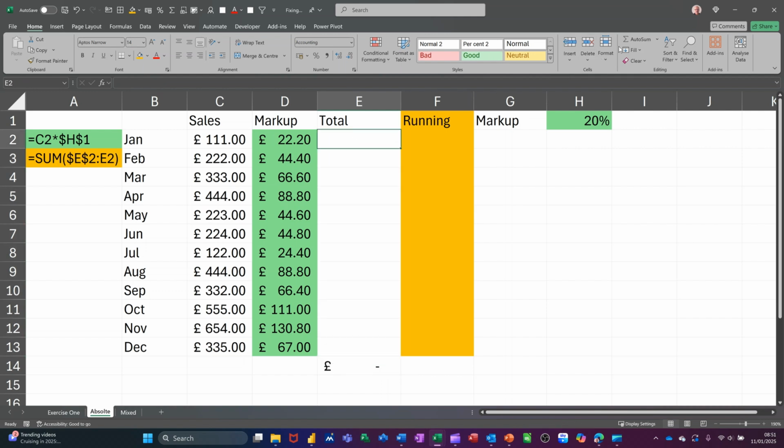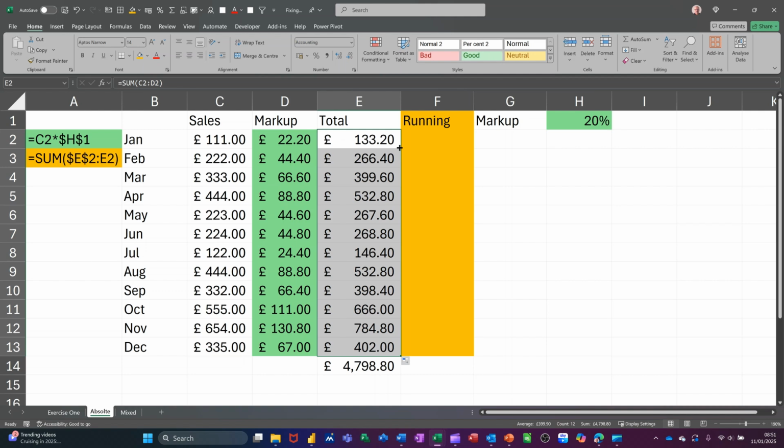Now sum, adding those two up, tick, get the answer, and then I can just pull it down. There is no need for a dollar sign because they're just looking across the row like that. I'll get my little black cross and double click it down. There you go. So no dollar sign needed there.